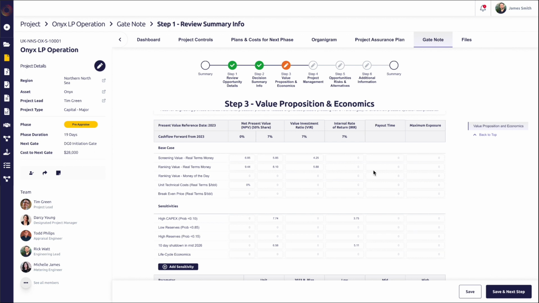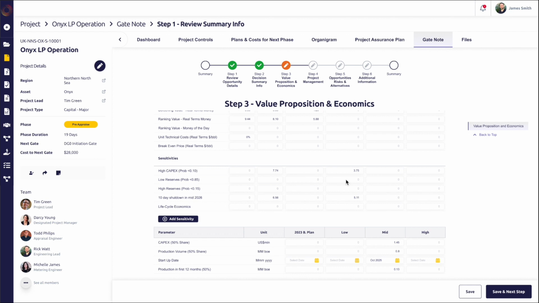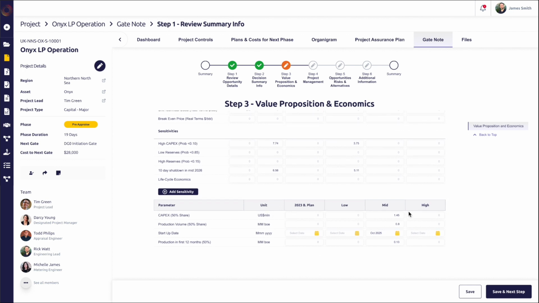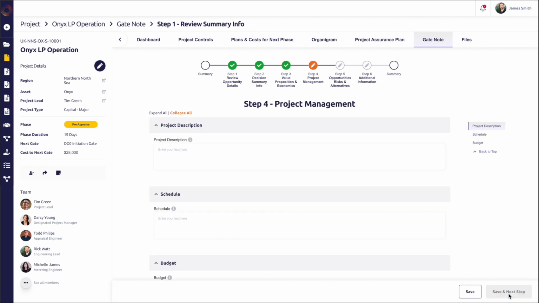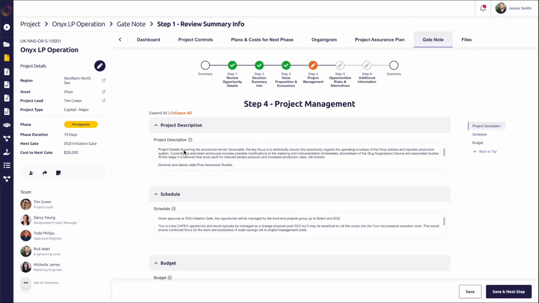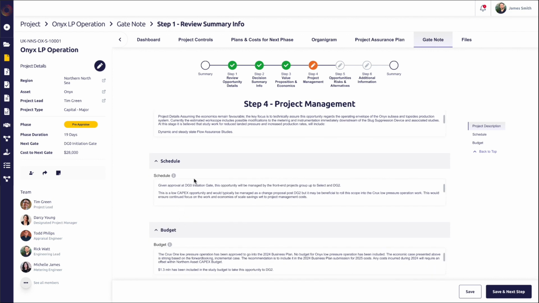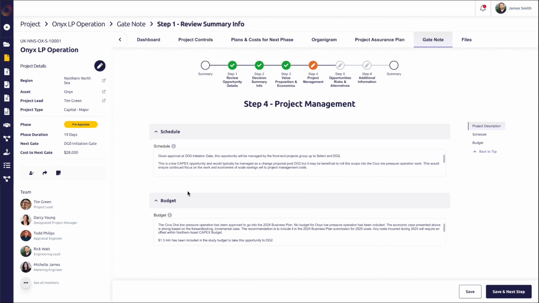You can see I've left a lot of them sparse, and it might be that that's the case. It might be that you're populating everything. I can also add sensitivity cases here as well. Now a little bit about project management. So I'm going to add a little bit of a project description, some information on the schedule to supplement my cost and plan for next phase, and some budget information as well.